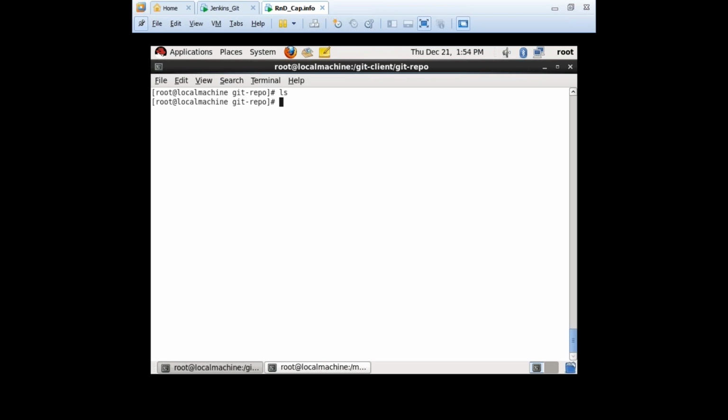What it means is, whenever I run git checkout orphan and the branch name, a branch will be created. But that is not a physical branch. That is just a logical branch. The branch won't be created physically. It will be created logically, and once you come out of the branch, it will be deleted.